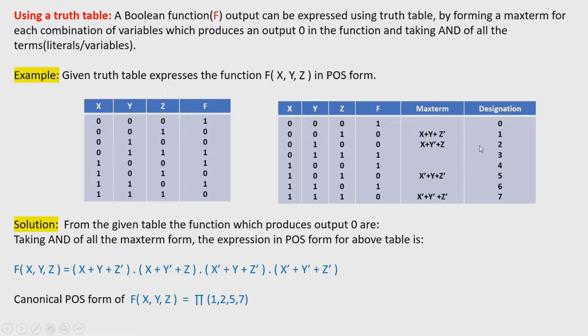So this is 1, this is 2, 5 and 7, so we have to get that. By taking the AND of all the max terms, we get this canonical POS expression. Alright, so the canonical POS form can be further written in this format, that is pi. This designation is 1, it represents the decimal value 1. This represents 2, this represents 5, and this represents 7. So it gets further simplified using the canonical form.